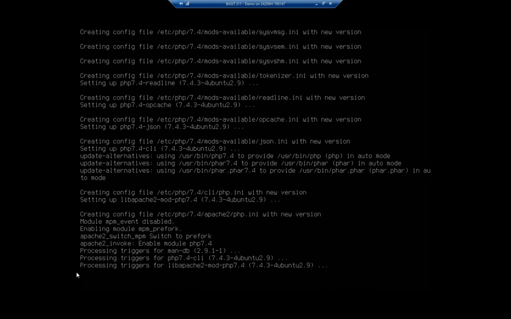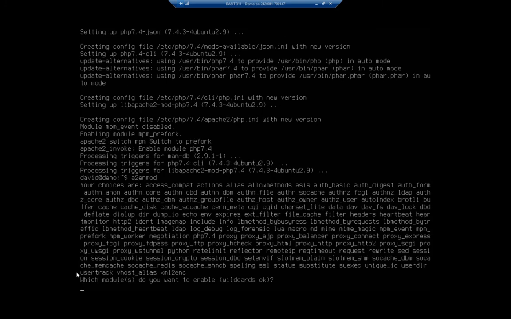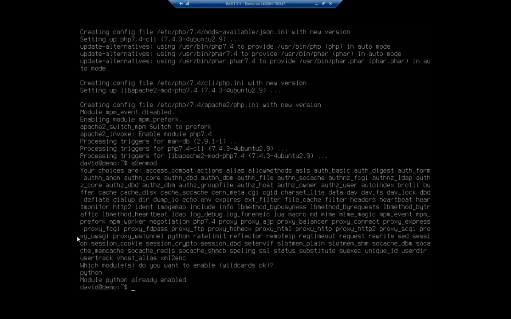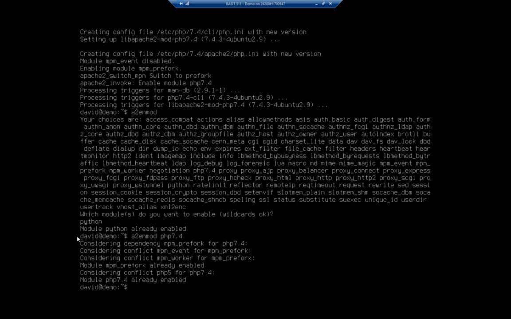So now, once my PHP module is installed, if I do a2enmod, I'm going to look and find PHP 7.4 and Python. Python is on this line. PHP 7.4 is on this line. So I want to do Python, and that will enable the module. Now, with Ubuntu, when you download a module, it tends to automatically enable it. So if it doesn't, for some reason, then you would have to do this manually. So I'm going to go ahead and do the same thing, a2enmod php7.4. Okay, it's already enabled. Life is good.